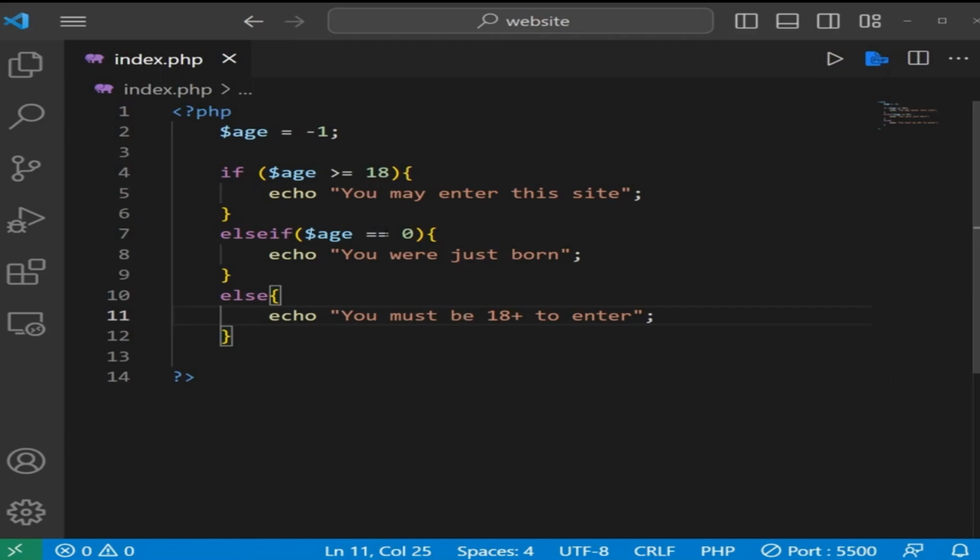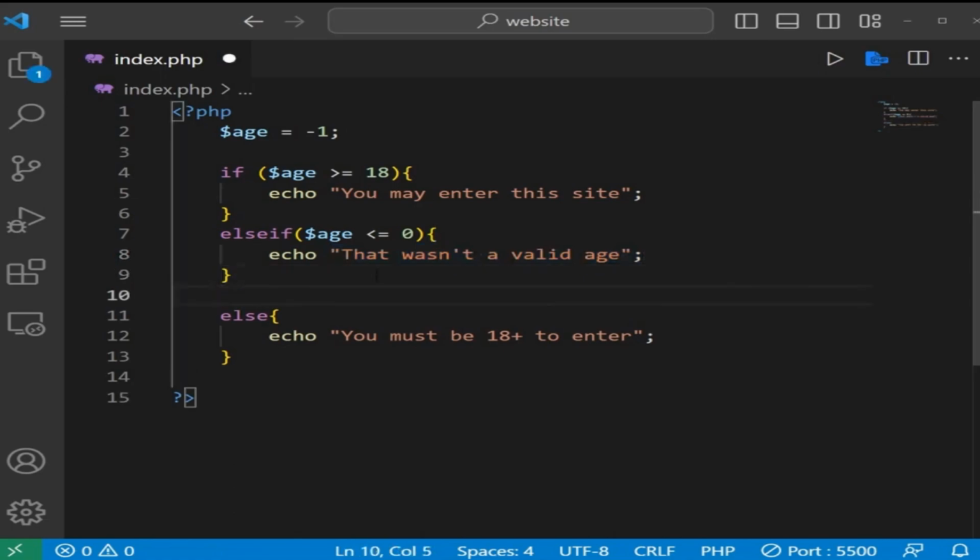Let's change our else if statement. Let's say else if age is less than or equal to 0. Let's change this message. That wasn't a valid age. -1 is not a valid age. Just to be funny, what if we said you were too old to enter this site? I'll add another else if statement just to demonstrate that we can add multiple else if statements.